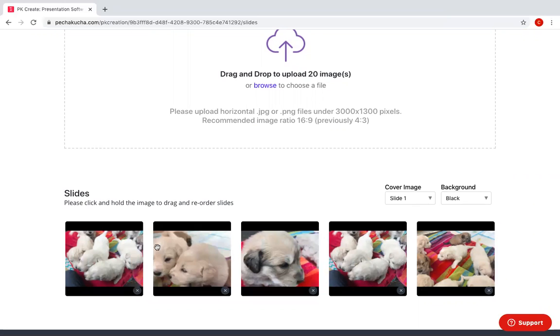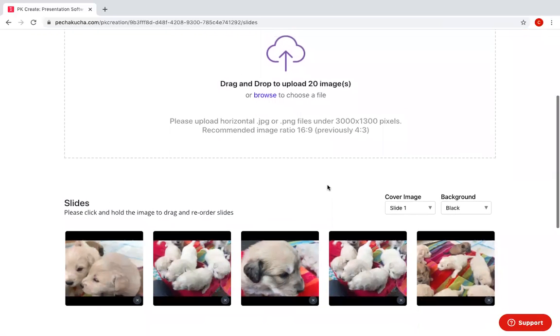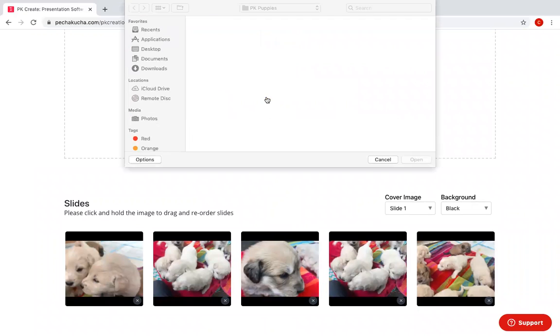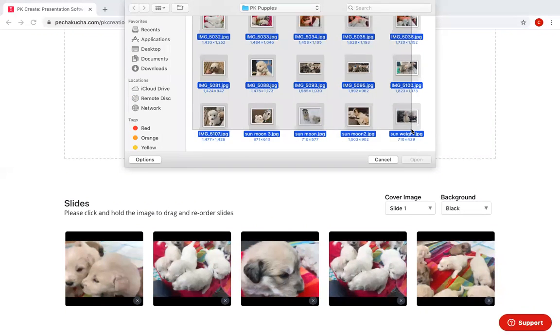At this point, you can start moving photos around if they're not in the right order that you'd like them in. You can choose your cover image, which is basically the thumbnail that will show on the PK site when people are choosing a PK to listen to. And then you can change your background color as well. You can also just leave them on the standard settings. You do have to have 20 images uploaded to move on to the next step. So I'm going to go ahead and add the rest of my photos at this point.